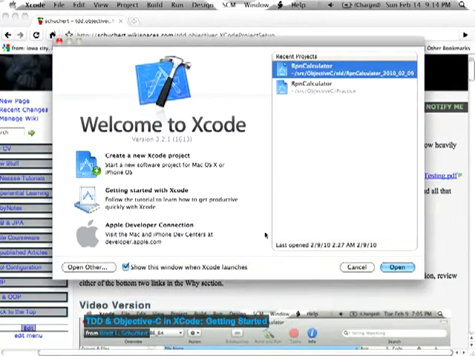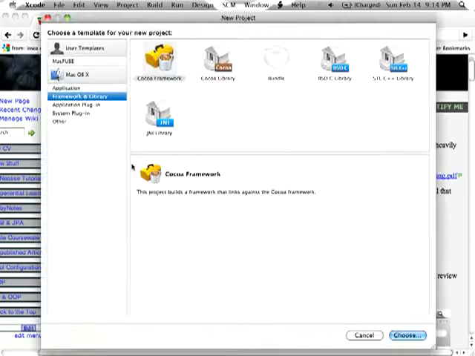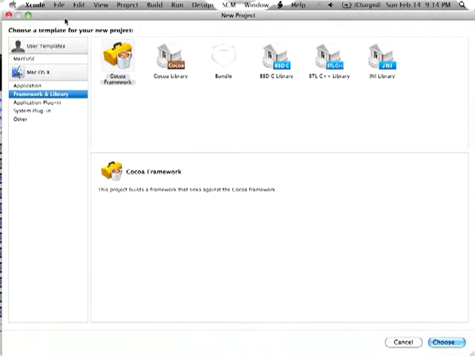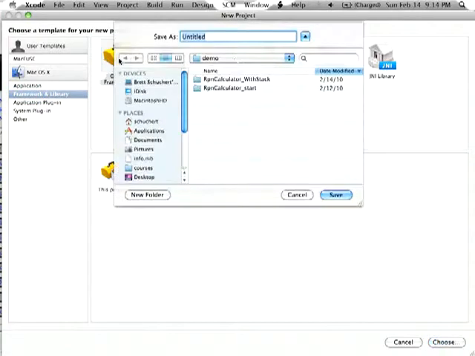Project using test-driven development in Objective-C. So I'm going to go ahead and start from scratch by creating a new project. And what I'm going to do is create this project as a framework. So I'll double-click on that. And then I'm going to put it into the demo directory, and I'll just call it RPN Calculator.